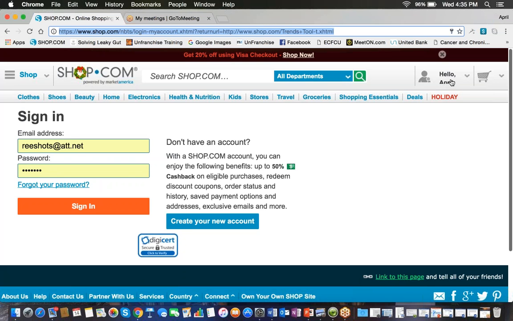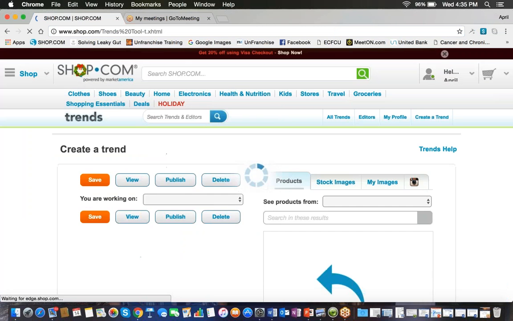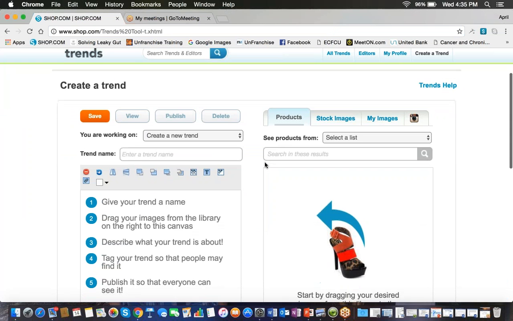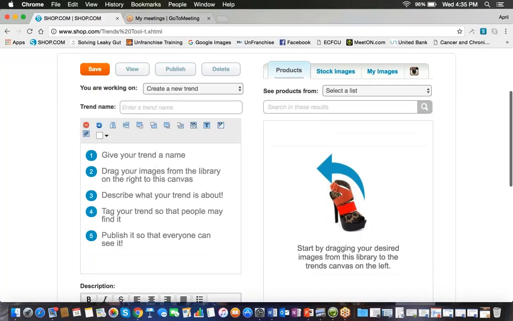So when I hit Create a Trend, it's asking me to sign in again as a preferred customer, and so that's what I'm doing right here. Now, you can call your trend anything that you want to, and it's giving the description right here. Give your trend a name. You're going to drag images from the library over here, over to the left, so from right to left. You're going to describe what your trend is about, tag it if you want to, and publish it so that people can see.